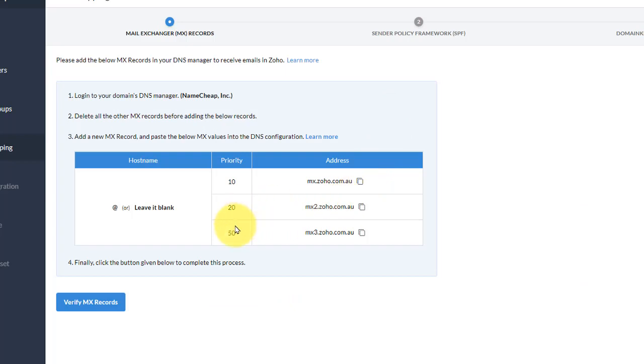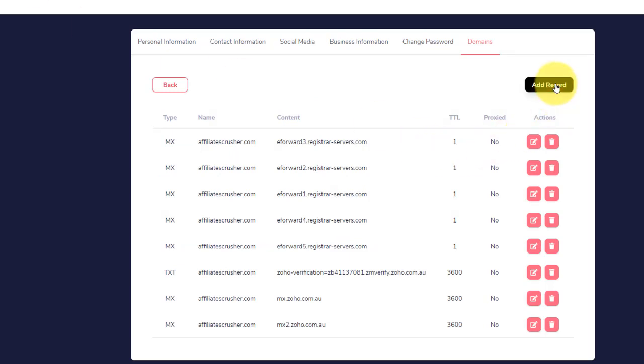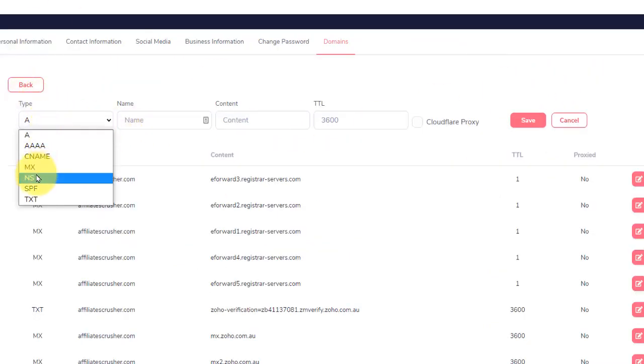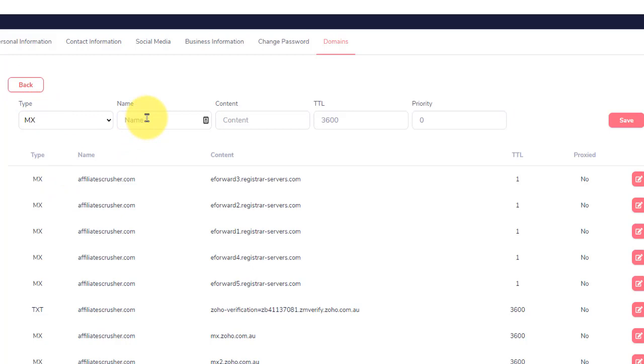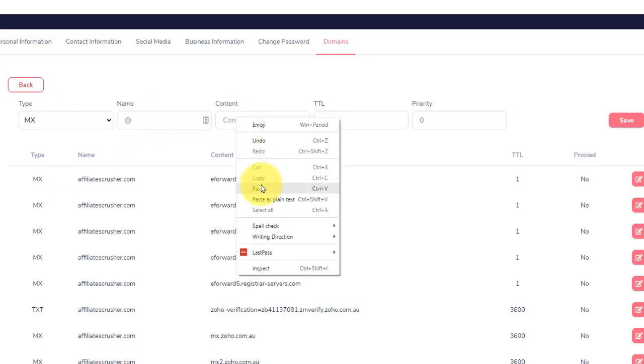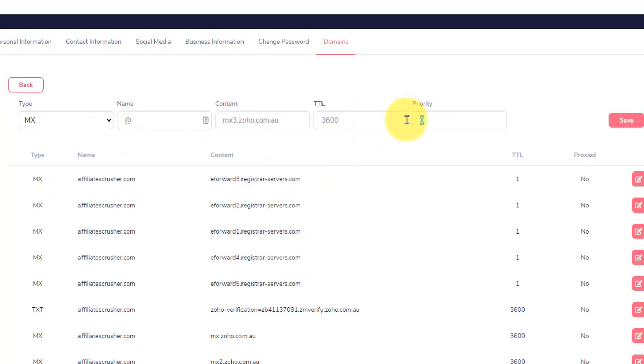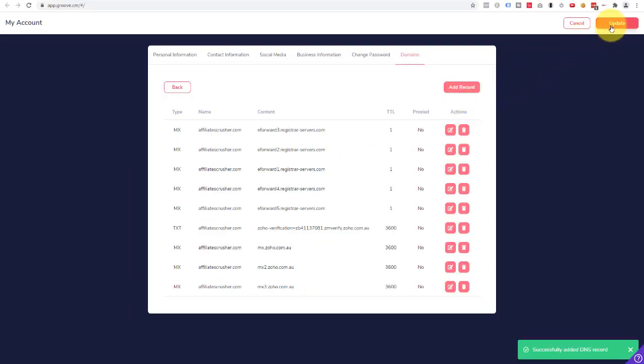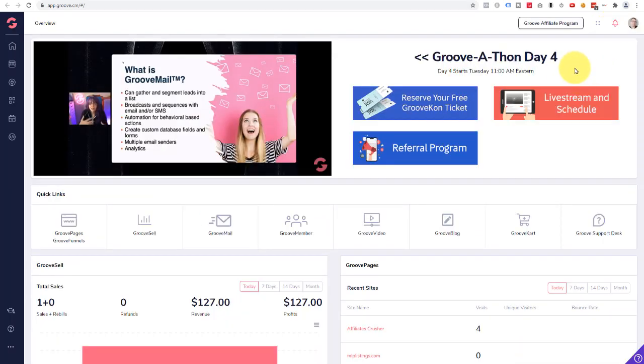And then we're going to go back to ZOHO and grab the last one, and this priority is 50. So we're going to copy that, go back to the Groove dashboard, add record, again, MX record, the @ symbol, paste it in, priority is 50, and click save. And once we're done, we're going to just update it by clicking the update button up the top right hand corner to get back to our dashboard, and we're done.